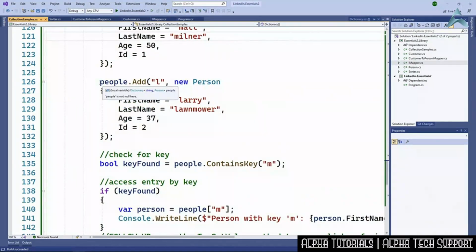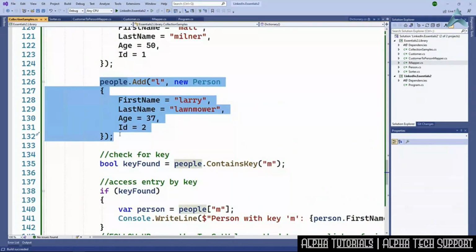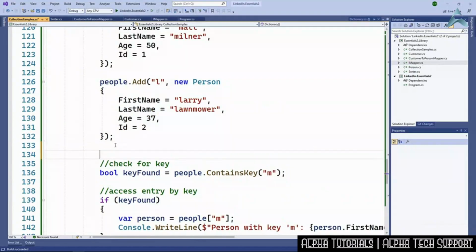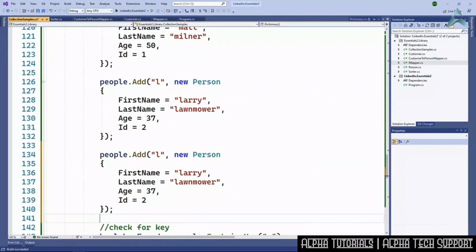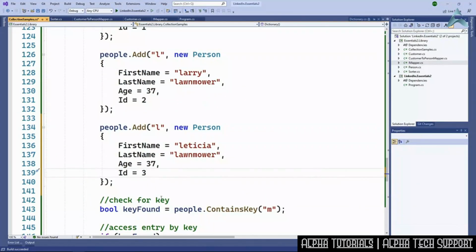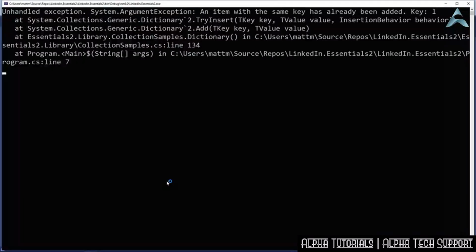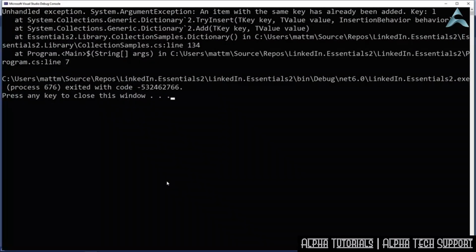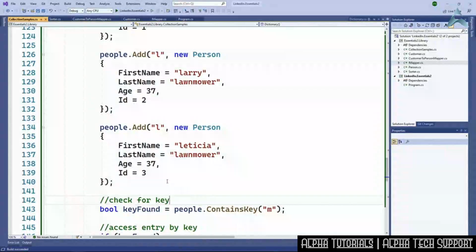Now, if I try to, say, take this L and I want to add a new person, we'll call it Letitia. And we'll just change the ID to 3. Because I've already used that key, I'm going to run into some problems here. I'm going to start this again. We'll run it. You can see an item with the same key has already been added. So dictionaries require that that key be unique.